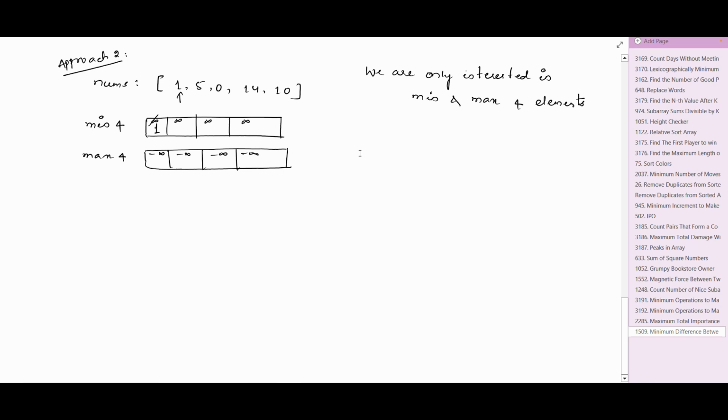Similarly for the next element 5, I'll start from the first index. 5 is greater than 1, so I'll come to this index. Here 5 is less than the current element, so I'll insert 5. Similarly, I'll go to the next element, that is 0. I'll start from the 0th index. 0 is less than the current element, so I'll insert 0 and I'll shift each element by 1. So 1 will be shifted by 1 position and 5 will be shifted.